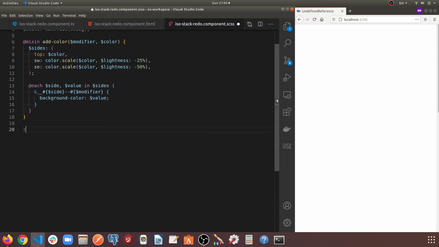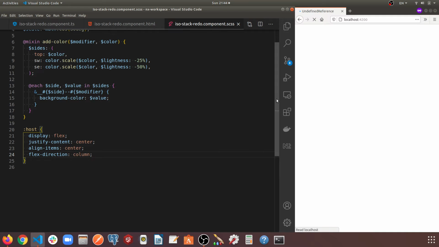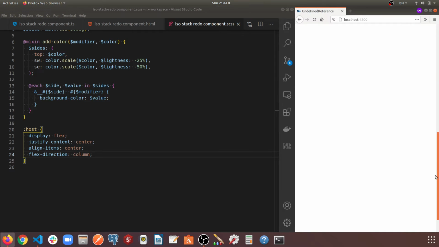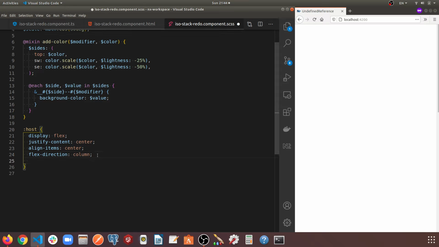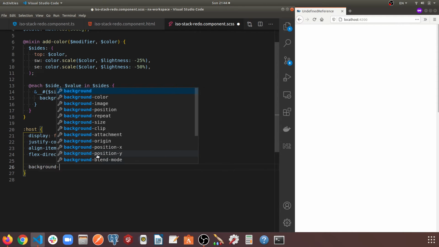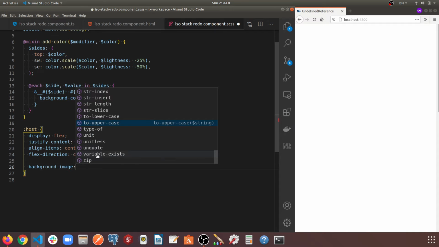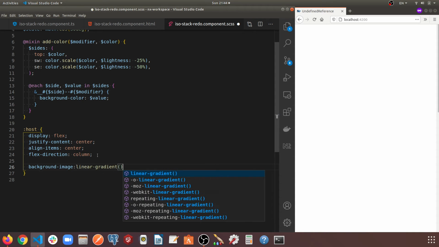So we're gonna start with writing CSS for a host. Display flex. Specify justify-content center, align-items center. I'm usually gonna center it with the flex. Flex direction column. Let's see if we get anything. We aren't getting anything. And the background image, linear gradient.